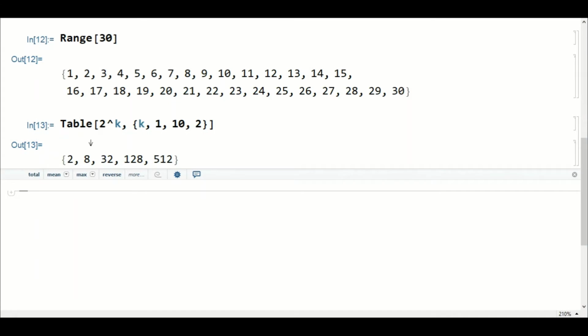So you can see that when k is 1, it is 2. Then k is equal to 3 will be happening, because 1 plus 2. So 2 cube. Then 2 raised to 5, then 2 raised to 7, and then 2 raised to 9. So this is how we can use table.